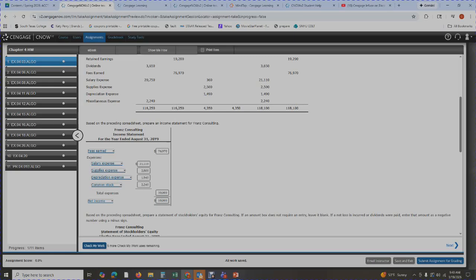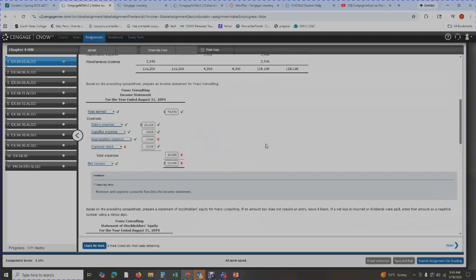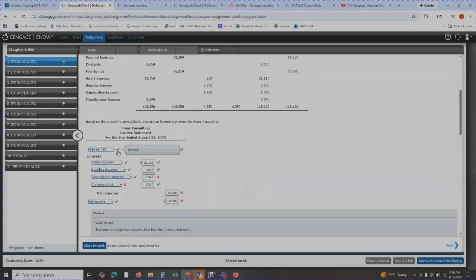So now that I'm done with my income statement, I'm going to check my work. Okay. If you go back here, if it is correct, it's going to mark a check mark. You see here in supplies expense, the account is right. And the amount is right. For my depreciation, my account is right, but my dollar amount is wrong. Why? Because it should be 1490 and I put 1940.